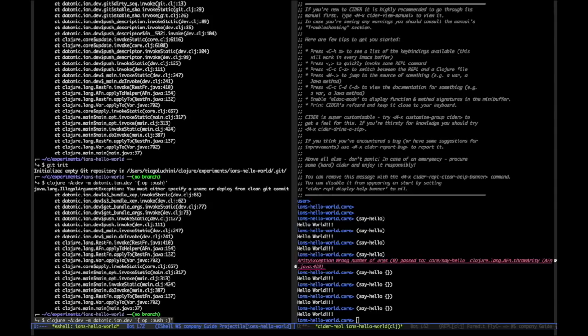And the way that Datomic Ions allow an exception is by creating this uname, which stands for unique name or unreproducible name. It is an unreproducible deploy because it's only out of the specific setup that I have on my computer right now.